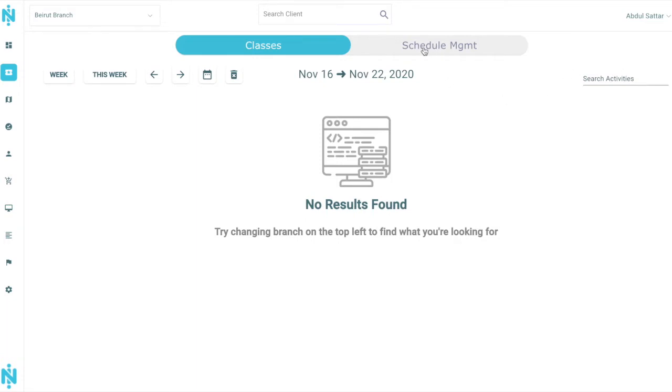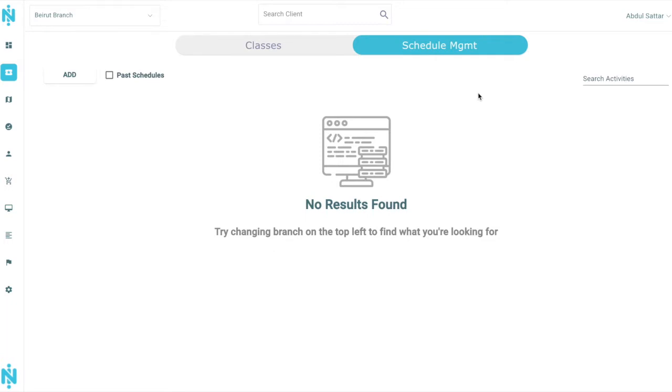To add an activity or a class, I'll go to Schedule Management. We can see that the look here is a bit simpler. We have two main items that we can look at right here. First is Add. This is how we add groups of activities, which we will see in a bit. And this is where I can enable or disable the appearance of past schedules. Past schedules are any schedules that have elapsed in time. So the end date of an activity, as we will see how we set that up in a bit, will dictate whether it is in the past or whether it's still ongoing.